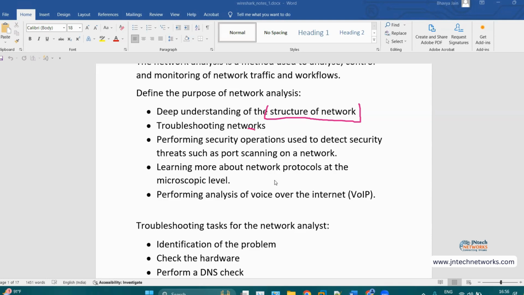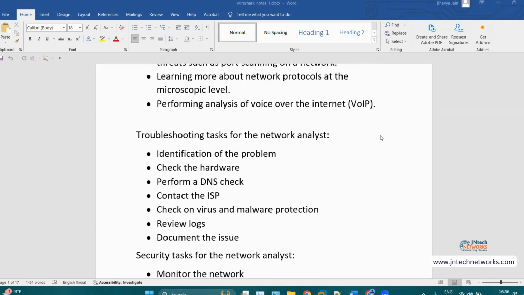Then we have learning more about network protocols at a microscopic level. So we can check out the protocols layer by layer. We can check out what kind of features and what kind of headers each protocol contains. Then we can also perform VoIP analysis.